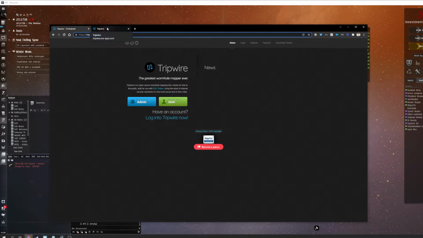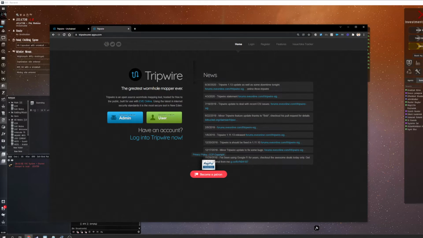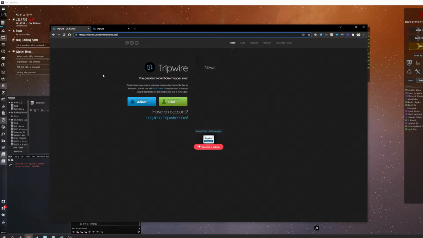If you have just searched for Tripwire and you are on the URL that says tripwireevesapps.com, that's not going to work for you. It needs to be this URL for you to log into our actual map.